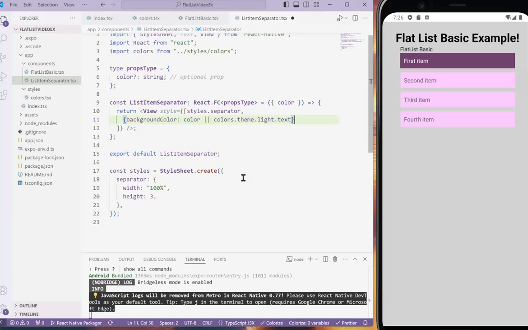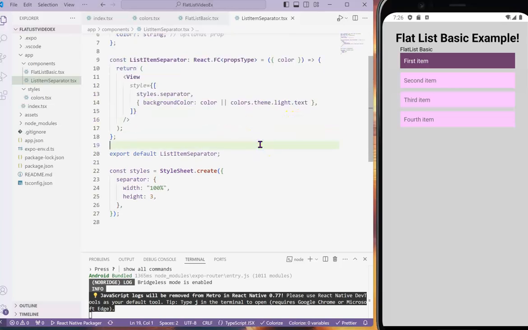So essentially what I'm saying here is that whatever text color I'm using here, if that's my default text color, I'll have that be the color for my separator unless the user passes something in. So if nothing is passed in and color doesn't have a value, then this will be my default value. All right, so we can go ahead and save this. And now let's go back to our FlatList.